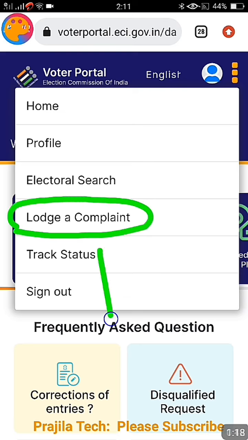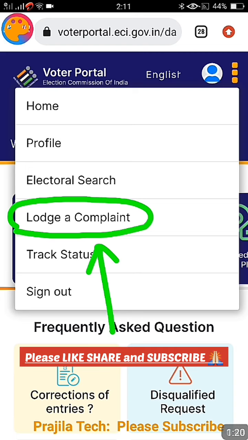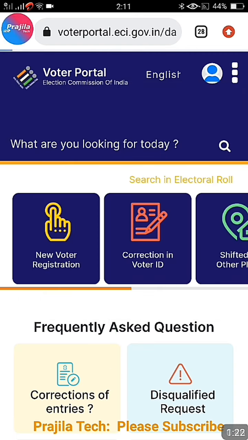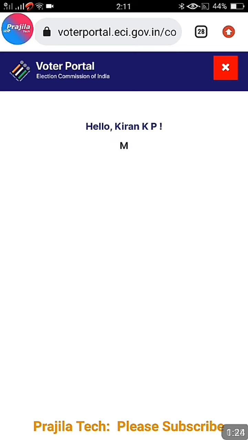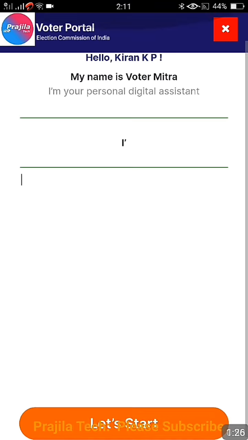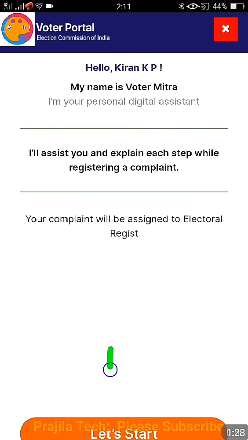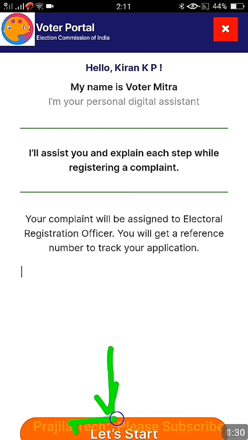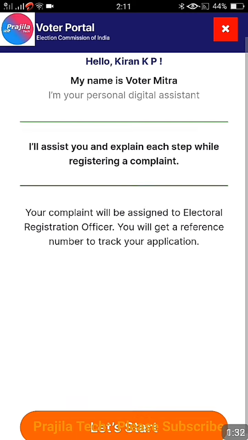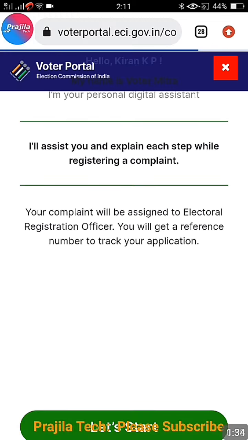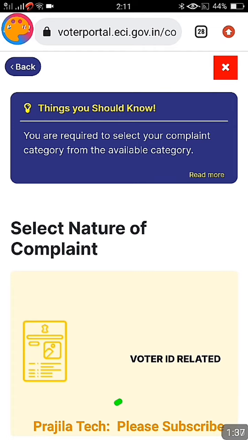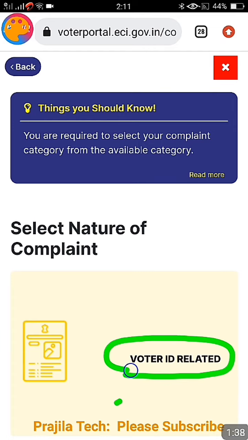Okay, this is for any form of complaint. Let us click here and see what are the sub complaint categories we can get. When you lodge a complaint, you can see here at the bottom you have to click on the let's start option. Okay, I'm doing from mobile, you can do from computer also. Once you click on let's start, you can see what is the nature of complaint you are going to file.